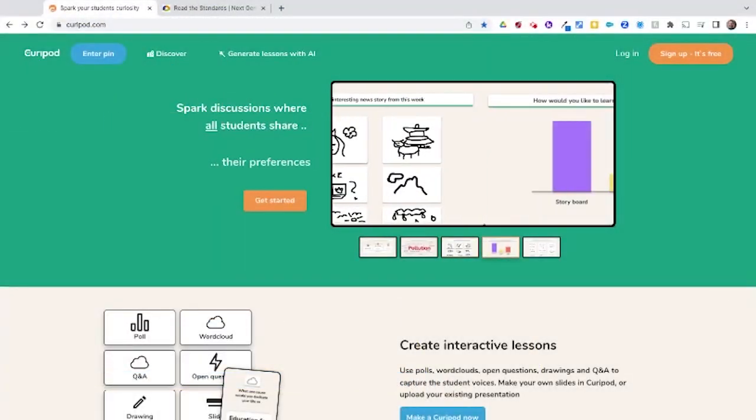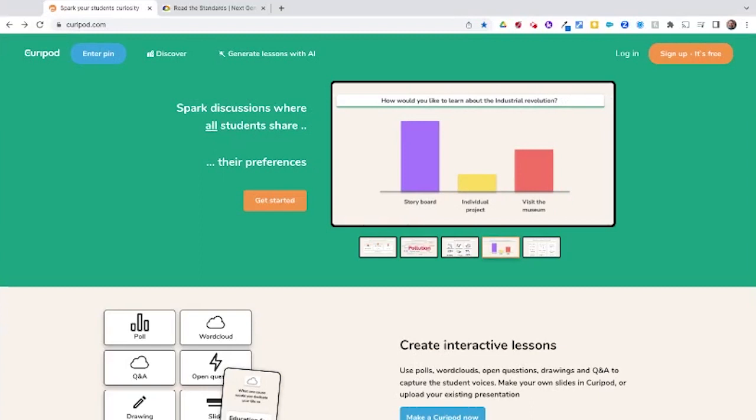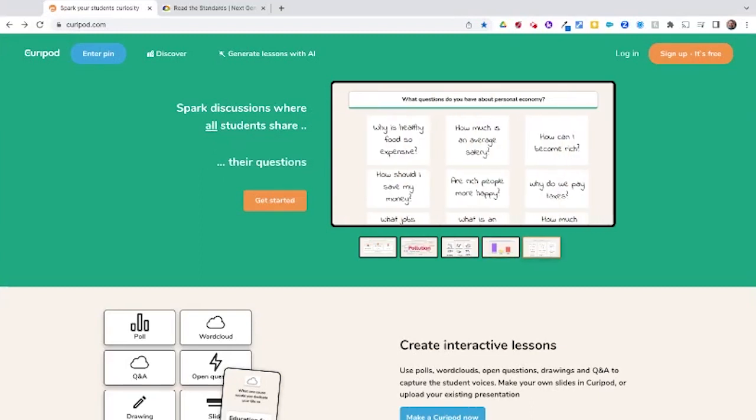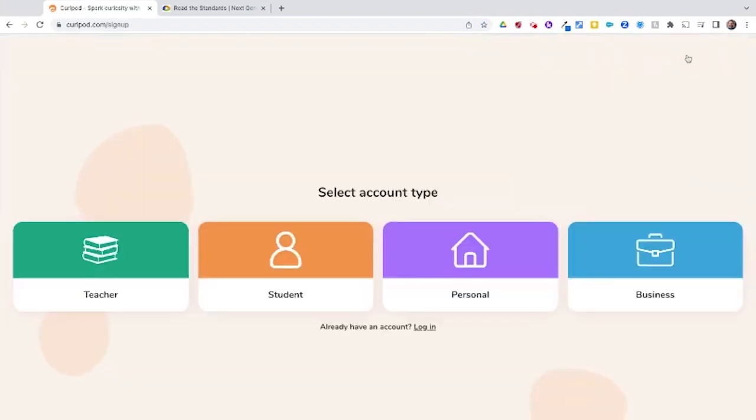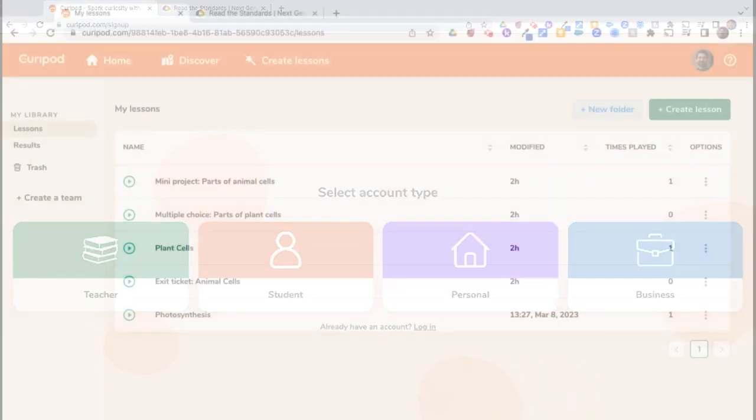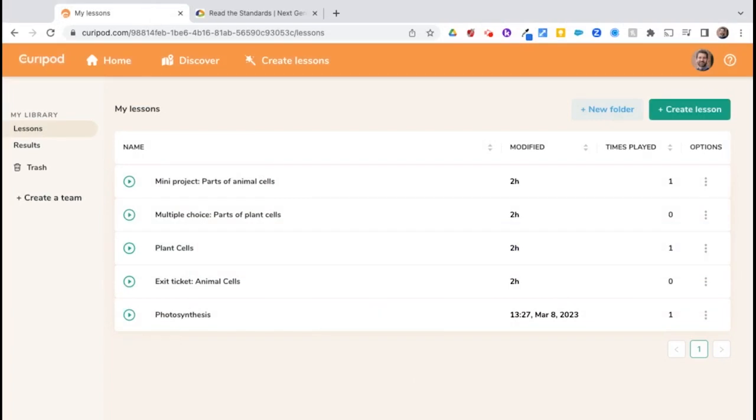Let's start by going to the Curipod page. It's simply curipod.com. Once you are at the page, up in the very right-hand corner, you'll have the option to log in or sign up. If you're a new user, click on sign up, and it will ask you whether you're a teacher or a student, whether this is a personal account or a business account, and then it will use single sign-on using your Google account.